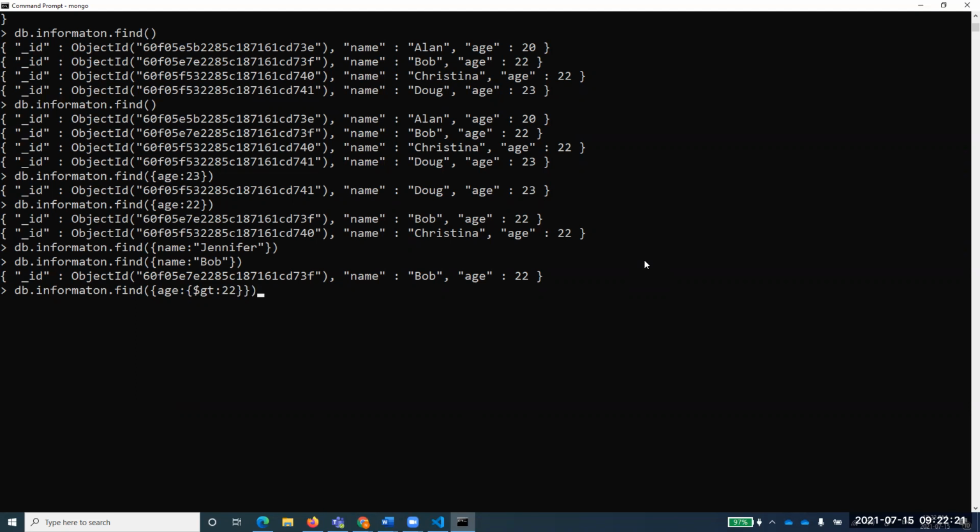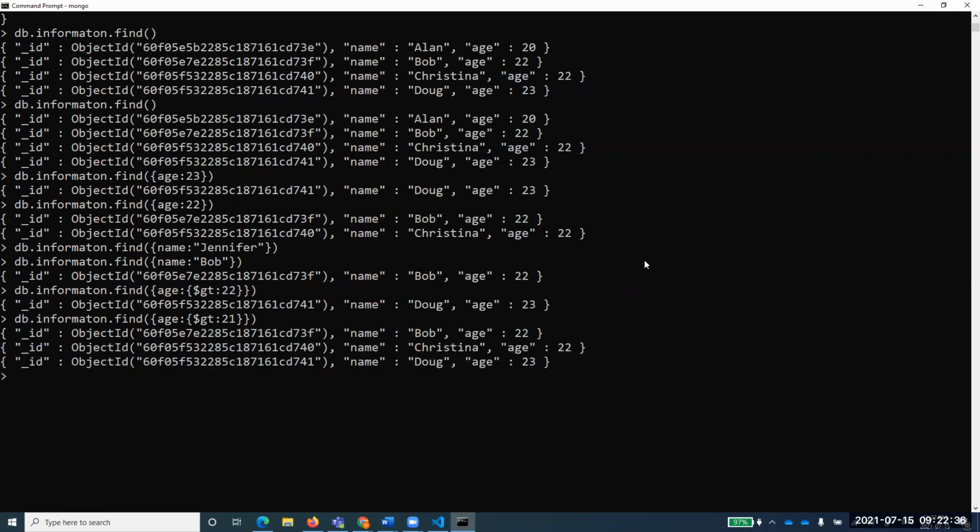Oh, that's excellent. So $gt is what? Greater than 22. I need all the ages which are greater than 22. And because there is only 23, it's coming up there. So now I'll do 21. So it should include 22 as well. You see 22 and 23 ages are coming over.